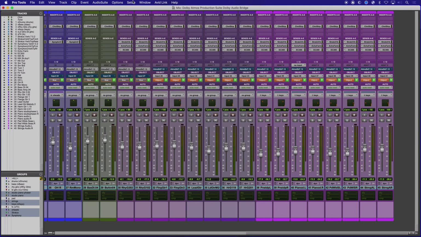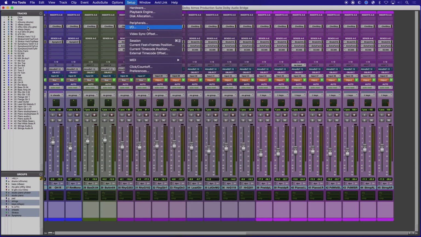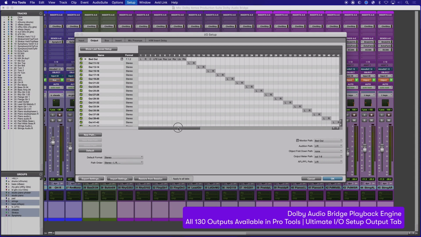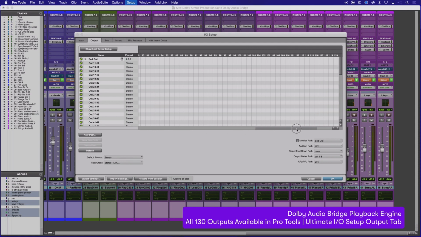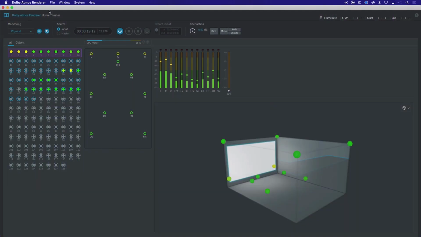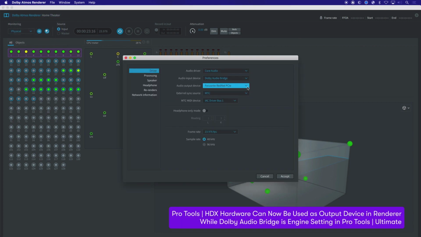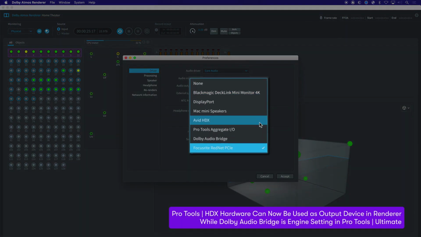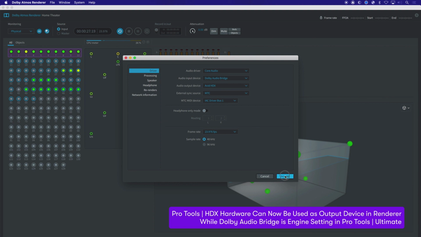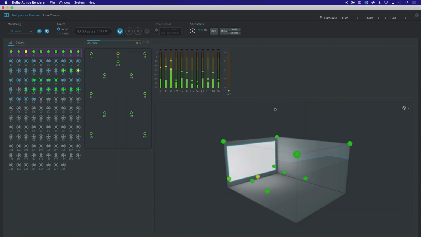In this latest version of Pro Tools Ultimate, the Dolby Audio Bridge now gives you 130 outputs into the Dolby Atmos Production Suite renderer over Core Audio, making it a more straightforward connection to the renderer. For those users that are working with Pro Tools HDX or HD Native Thunderbolt hardware, having the Pro Tools engine set to the Dolby Audio Bridge also allows you to set the output of the renderer to the HDX or HD Native Thunderbolt hardware, even while Pro Tools is open.